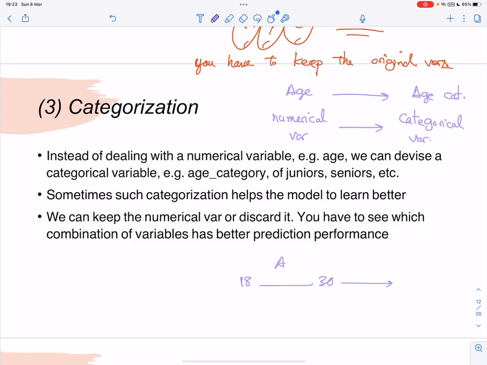If someone is between 30 to 45, we call it category B. To 55, we call it category C. And then instead of all the numbers, we have 3 categories. Sometimes such categorization helps the model to learn better. We can keep the numerical variable or discard it.